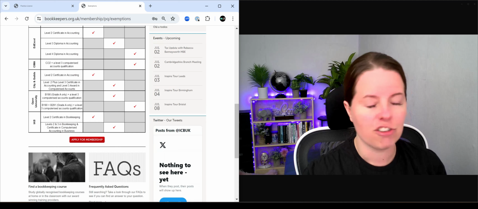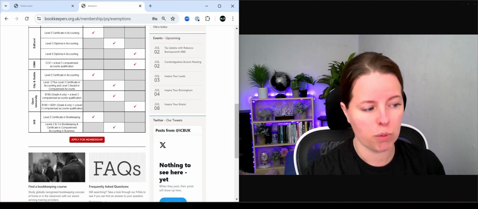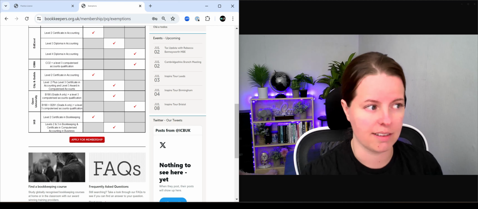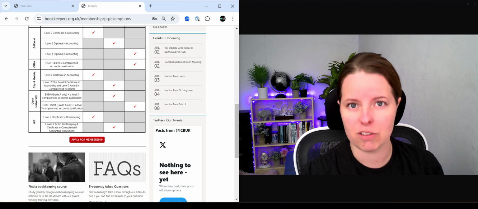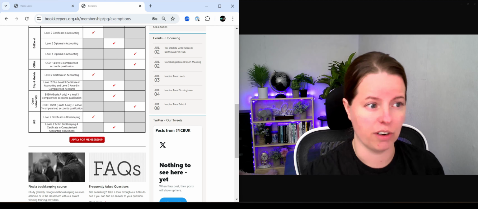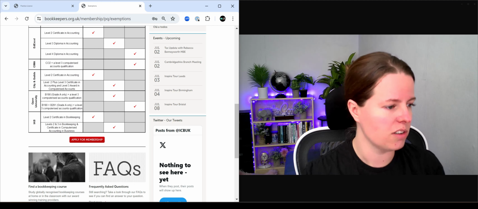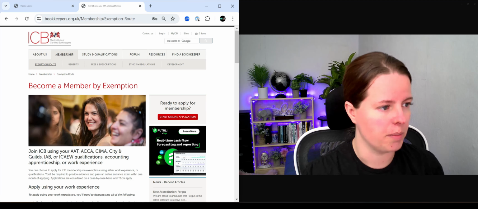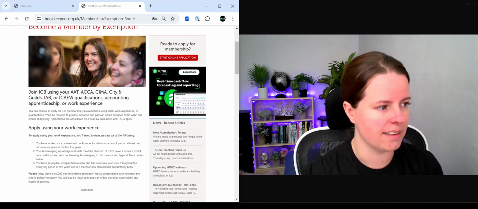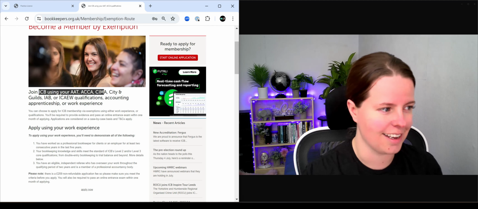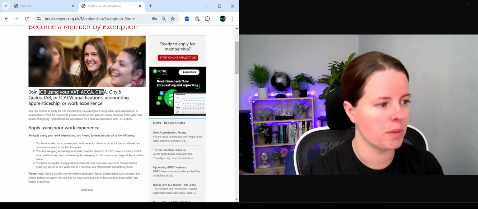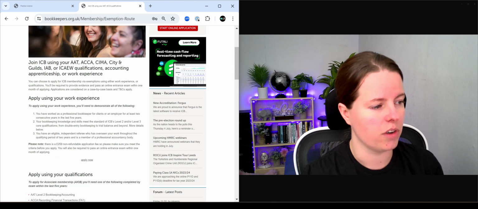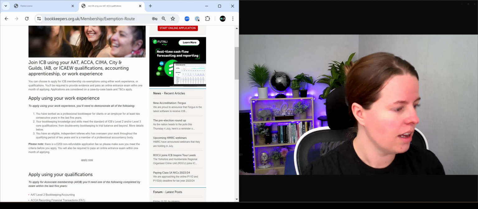So you need to check that out first, because if you want to transfer from one of the other professional qualifications over to the ICB, there may sometimes be another exam that you've got to take. So let's just look at this page on becoming a member by exemption. You can join the ICB using AAT, ACCA, IB, ICAW. There's also the CPAA. So I think that's worth noting if you're part of any of those.